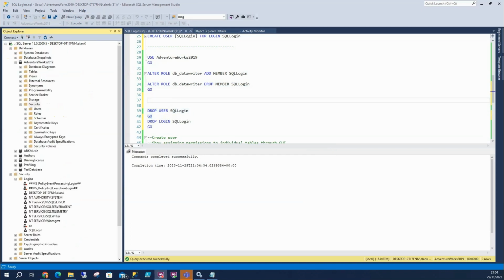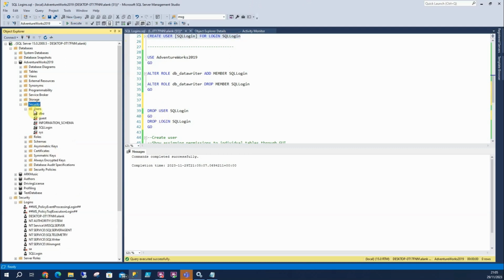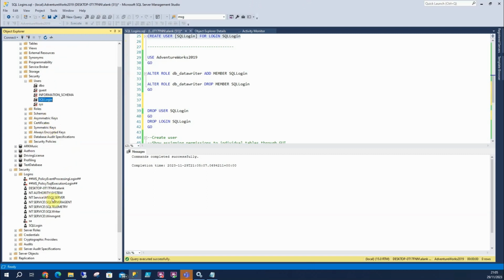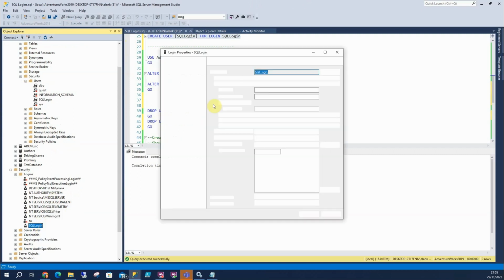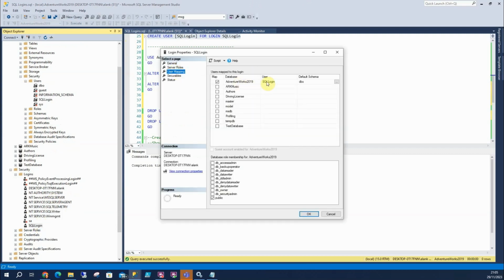So let's rewind a minute. Let's create this user again. And let's say we want to assign permissions just to specific objects or even just certain schemas. Then what we can do is create this user again. And we can see down here, yep, the SQL login is still there. So now currently, if we look down here, we shouldn't have access to anything. So we're not in any roles or anything.